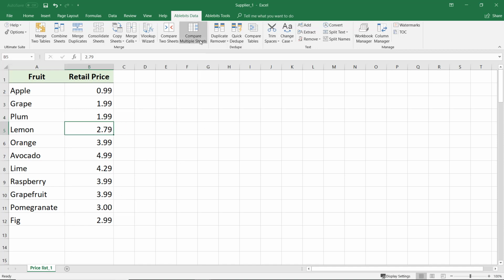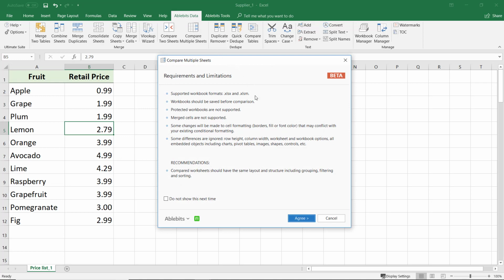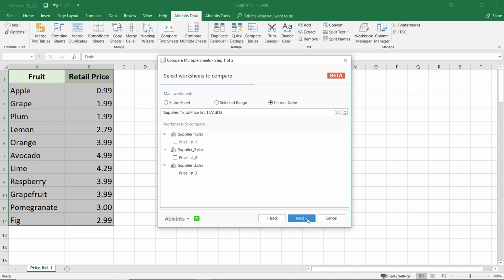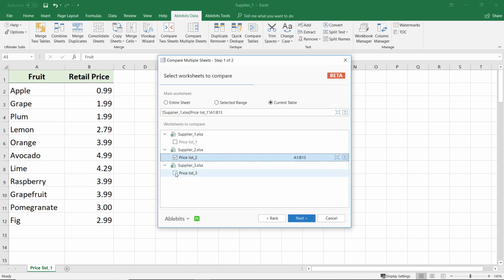On the Ablebits Data tab, click on the Tools icon. Better read carefully the requirements and limitations. On the first step, the tool automatically selects the current sheet as the main one. It is up to you what to take for comparison – the entire sheet, the selected range, or the current table. Next, select the worksheets to compare. The differences will be marked only in these sheets – the main one will remain intact.